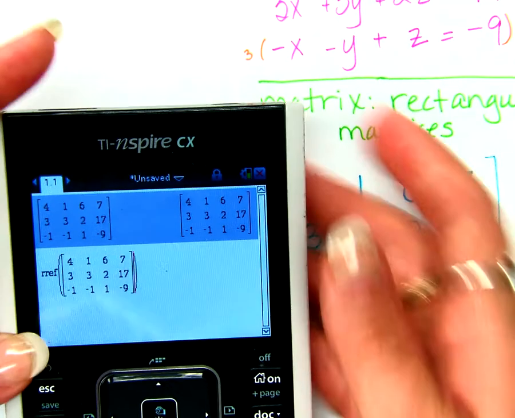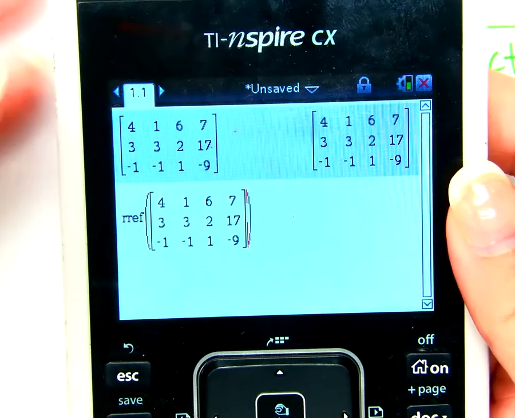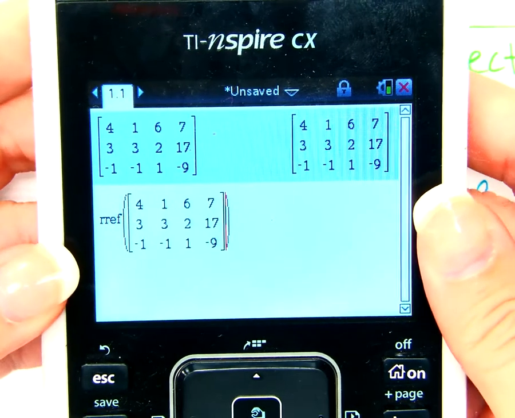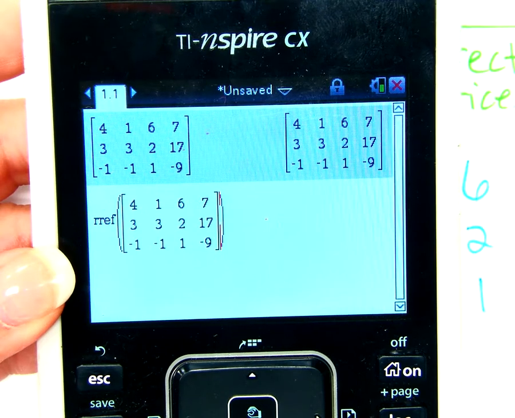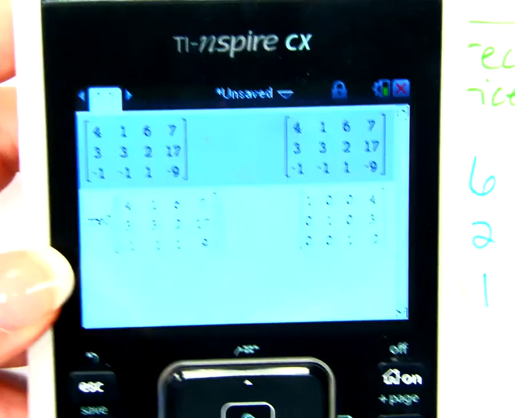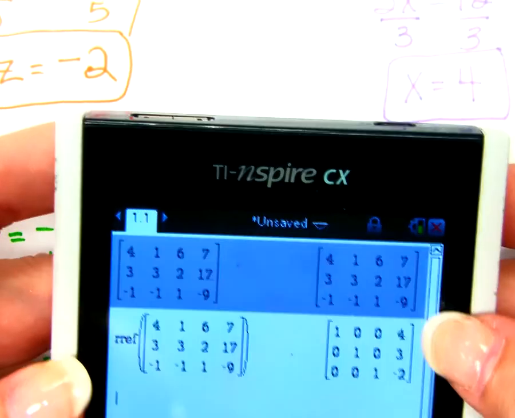Now, I'm going to zoom in. Don't do anything to yours yet, okay? If you have, don't look at it. Just look up at the screen for a second, please. I'm going to press enter. And I want you to look back to what we got as our answer, 4, 3, negative 2, and then I want you to look right here.